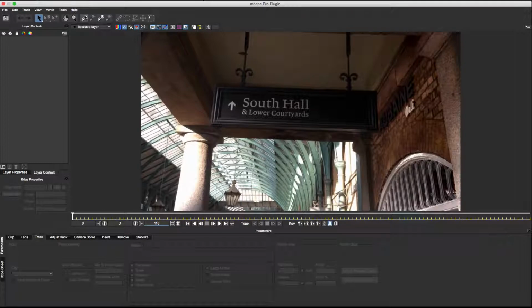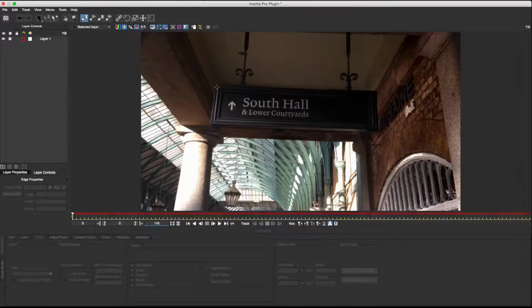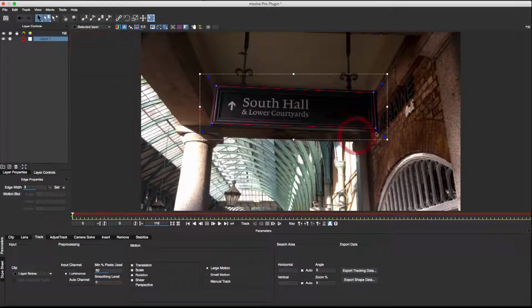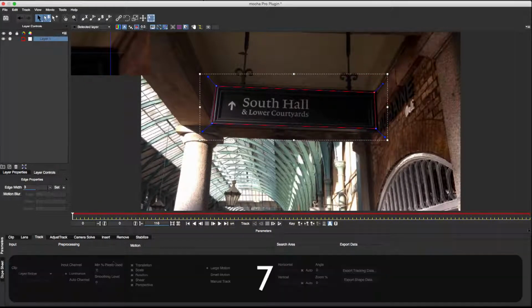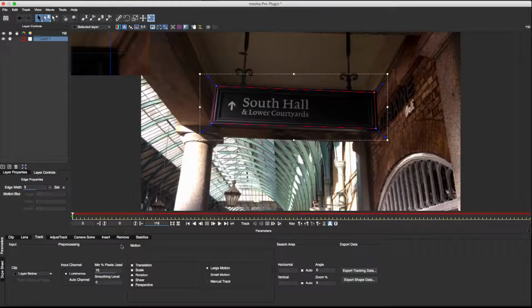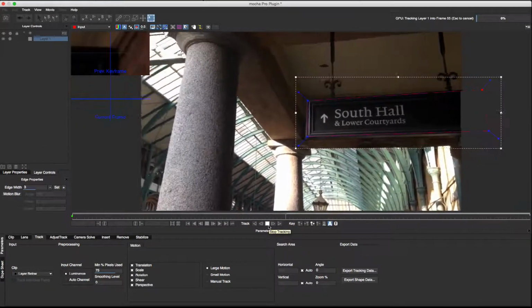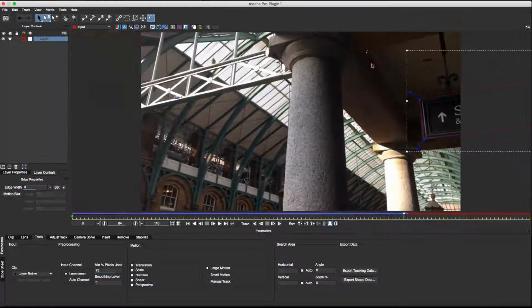I'll select the X-Spline tool, plot a shape around the sign, and right-click to close it. I'll right-click and drag on the tension handle to straighten all of the vertices on the shape. I'll increase the percentage of pixels used for tracking and enable perspective. Now I'll hit the Track Forward button to begin tracking. Before the shape goes out of frame, I'll stop and increase the size of the shape so that I can track it off screen.